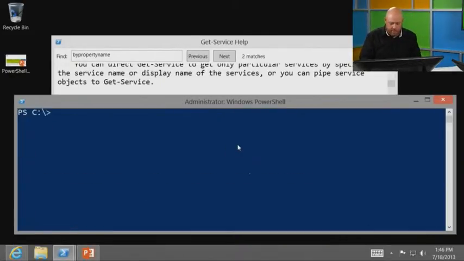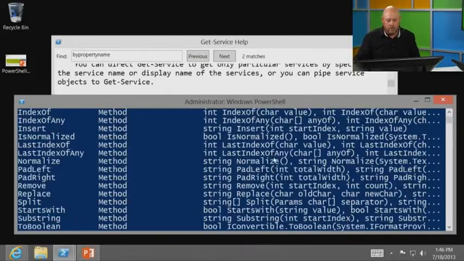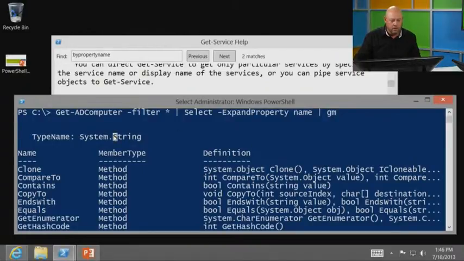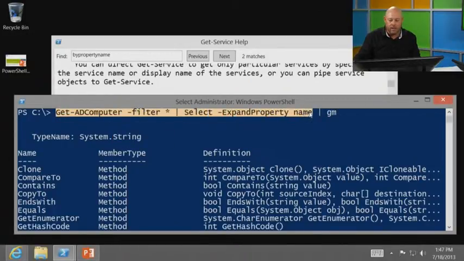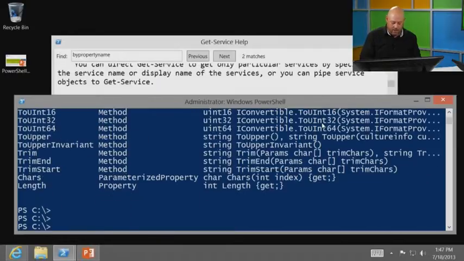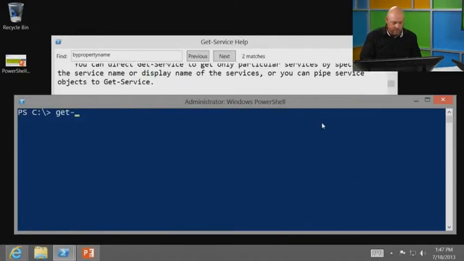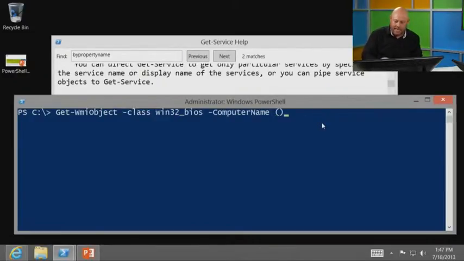Let's pipe it to Get-Member. Looky. String. String. Happy, happy. So what we do is, I'm going to try to right click on this. And here's what we're going to do. I think I did that right. So Get-WmiObject, whatever class I wanted, Win32_BIOS, -ComputerName, and here's what I want to put inside of the parentheses, that whole thing.